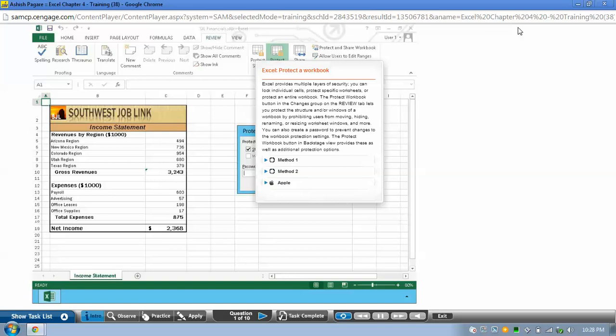The first question in this training is protect a workbook. You have multiple ways of protecting the workbook, but we can observe how to do that in Excel 2013. Let SAM show us the detail with the voice and with the audio. Everything we will hear and see how to do this activity.